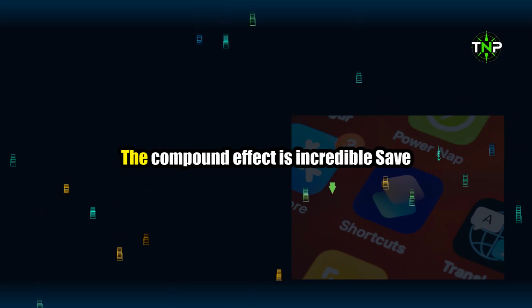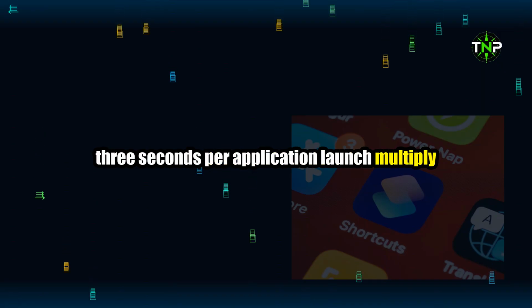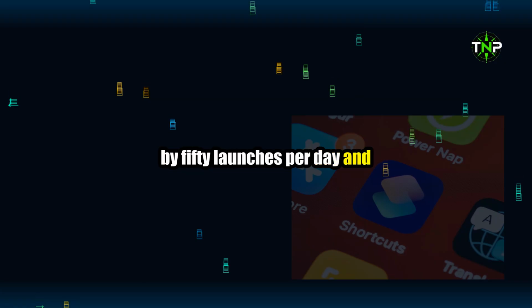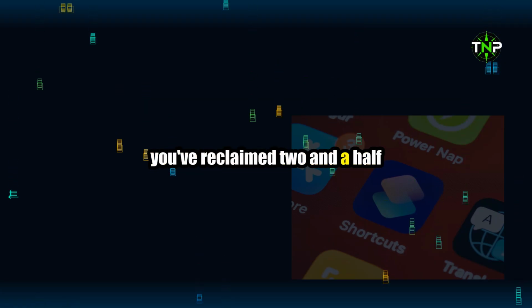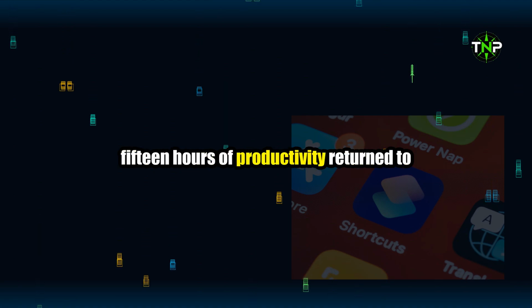The compound effect is incredible. Save 3 seconds per application launch, multiply by 50 launches per day, and you've reclaimed 2.5 minutes daily. Over a year, that's 15 hours of productivity returned to your life.